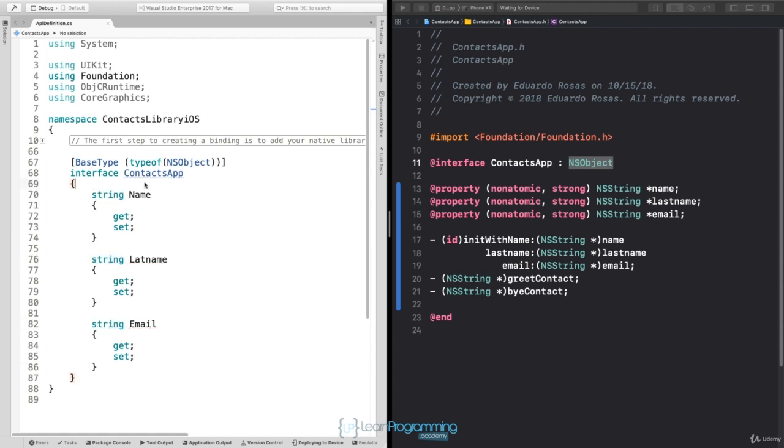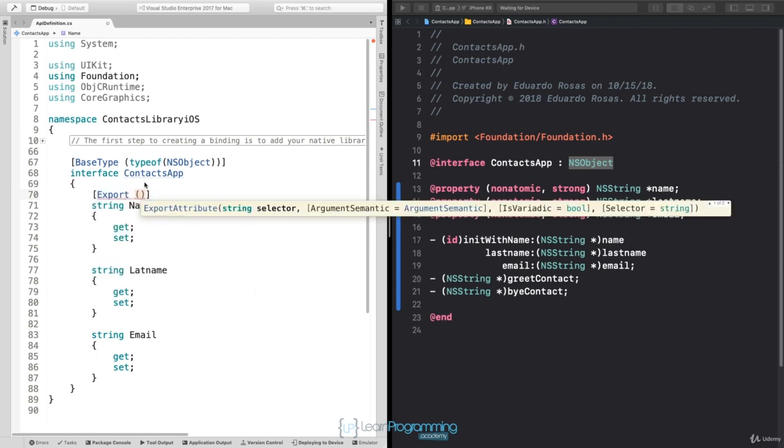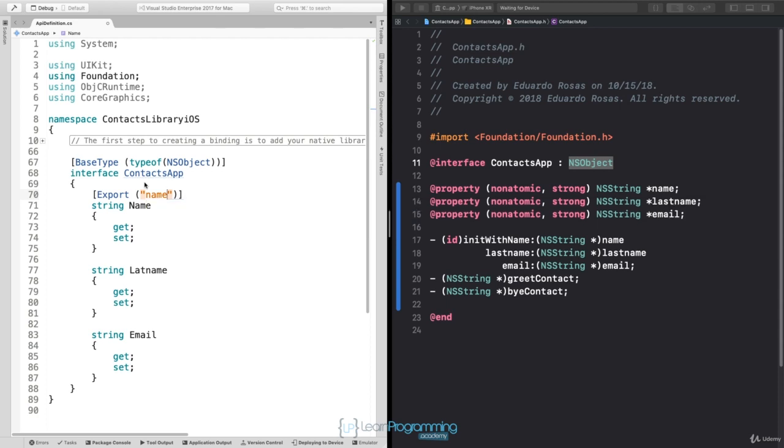So of course this is one property in C# for each property in Objective-C, but I need to define how I'm going to be exporting this from Objective-C over to these C# properties. And for that, again, it's going to be very similar to what we just did for the base type. I just need to set that I want to export, and in parentheses I have to set the selector. The selector is simply going to be the name of the property. So for the name property, I use the name selector, which is the name of the property itself over on Objective-C. And so the same thing is going to be required for last name and for email.